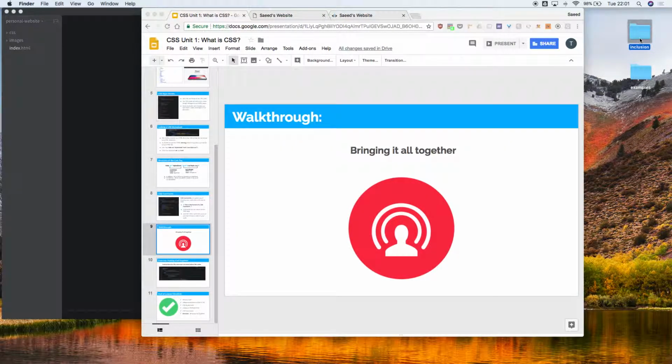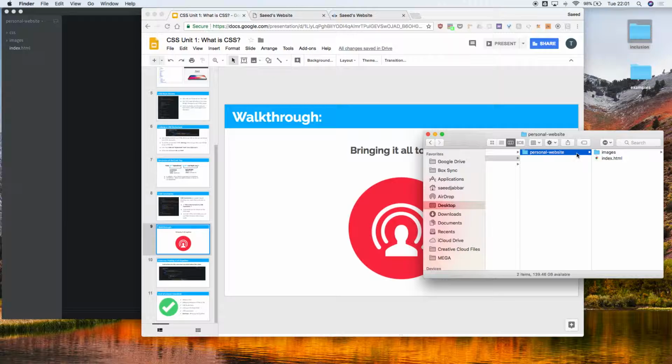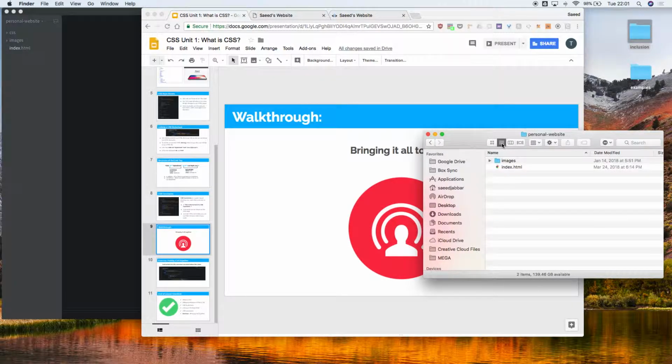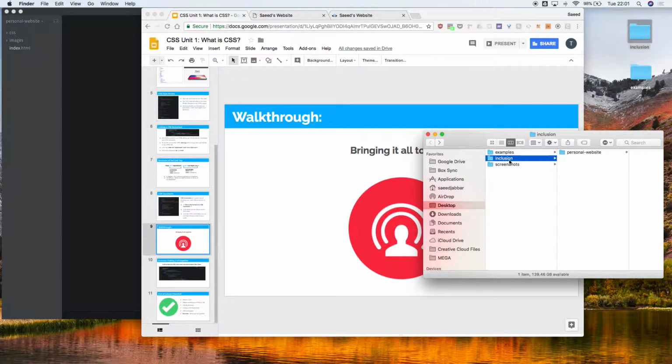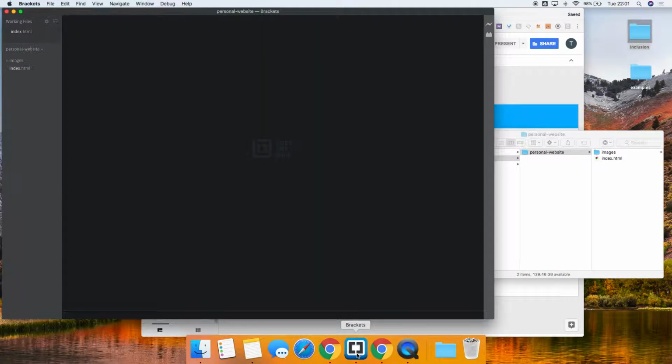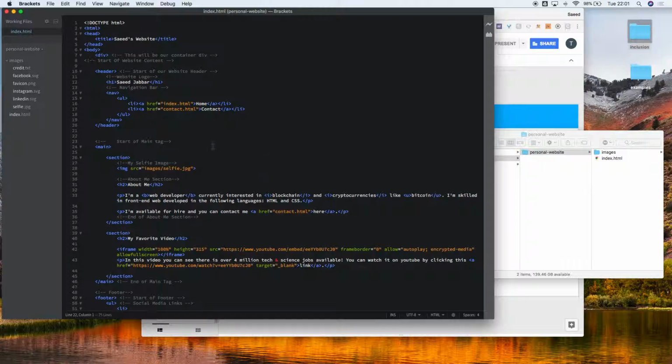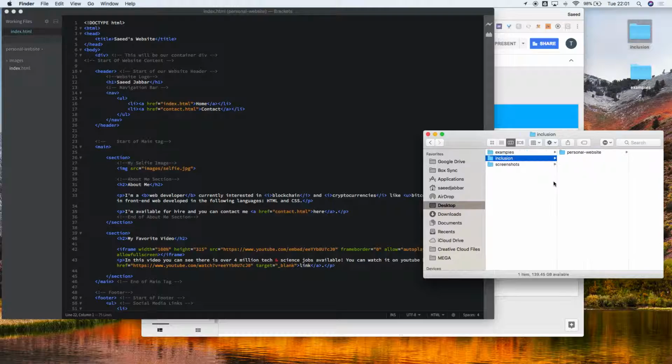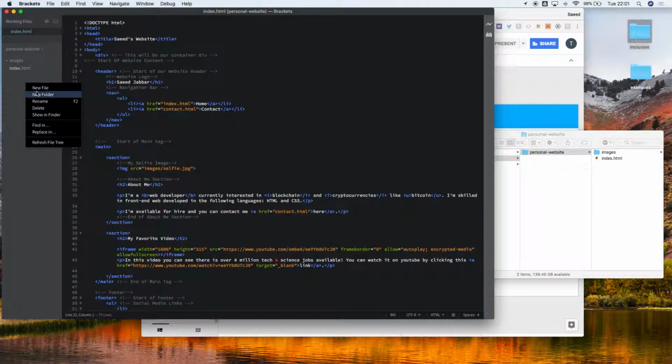We're going to go into our inclusion folder. We're going to go into personal website. We're then going to drag personal website into Brackets, and by now you know how to open Brackets. The first thing we're going to do is create a folder called CSS. And there's two ways. We can right click in personal website and create a new folder here. Or within Brackets we can right click, new folder, CSS.